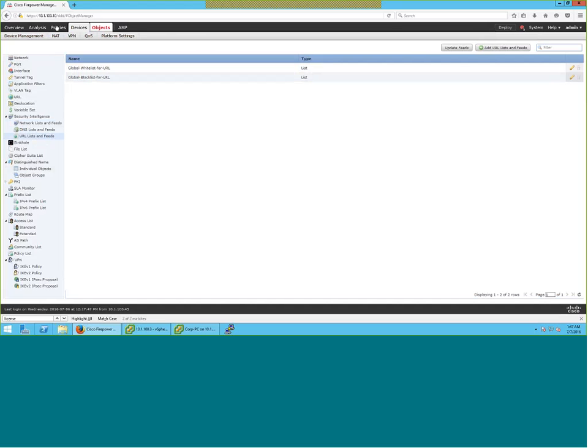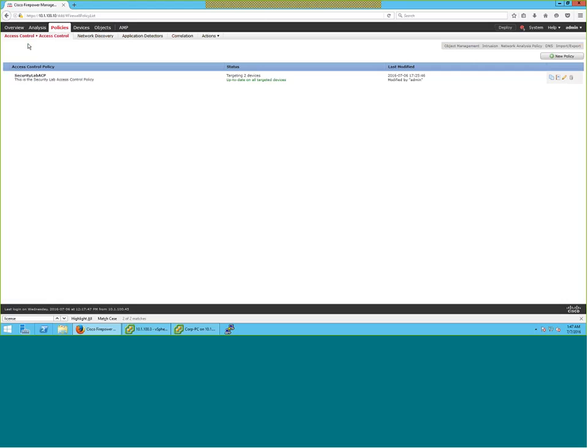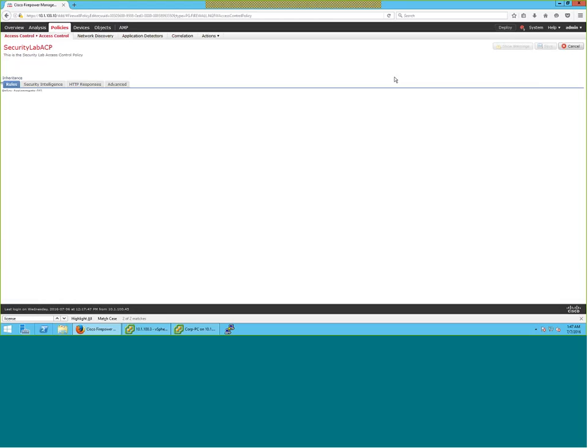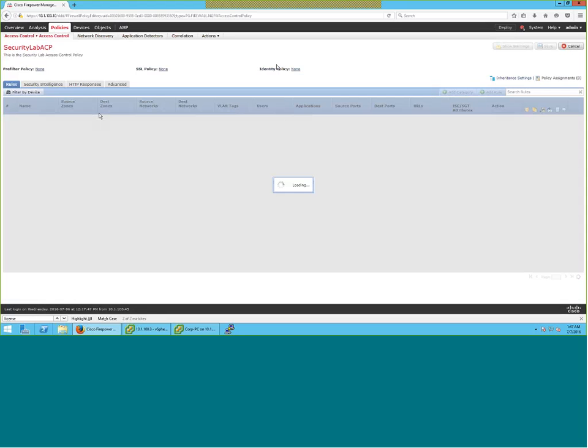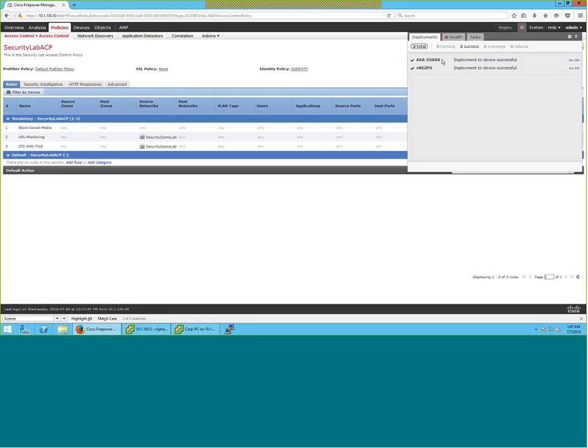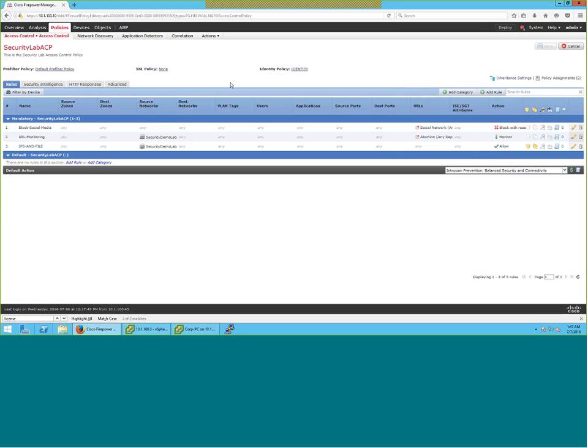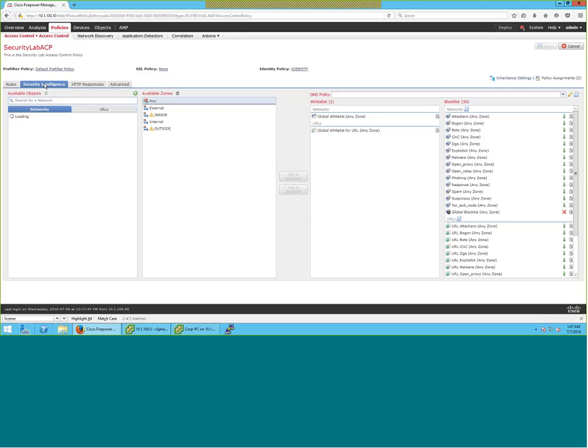Let's go ahead and take a look at the policies in the access control policy. So the access control policy is the main place where you can configure what you're going to be doing with the security intelligence. This is the one that's currently applied to a 5506, and I am actually taking action. So anything I update here, I can go ahead and block or not block.